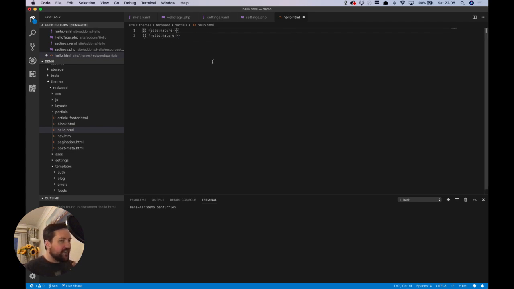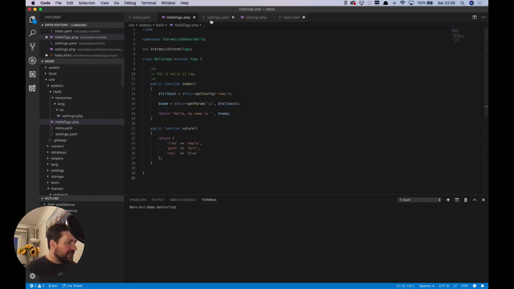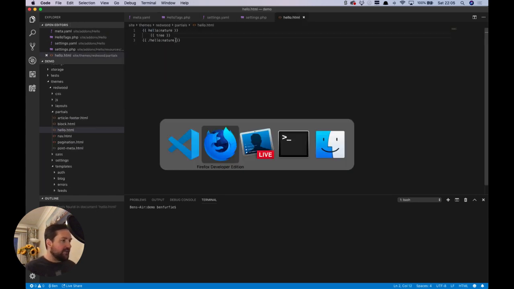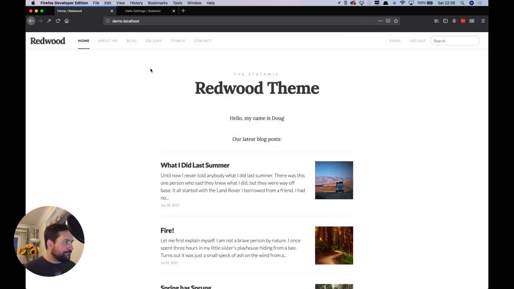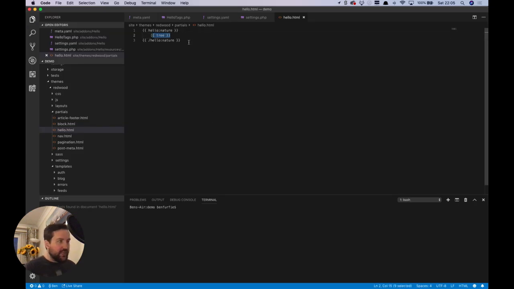So again, in the same way as before, you've got the tag name and you've got the method name. The only difference this time is because we're using tag pairs, you need to have it as an opening and closing tag. And then you can literally do something like, I think one of them was tree, was it? Yeah, tree. So when we output this, what we should see is maple. Yep, so we got maple.